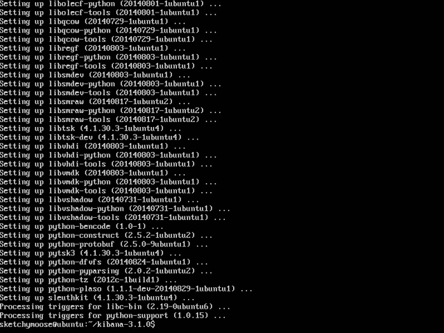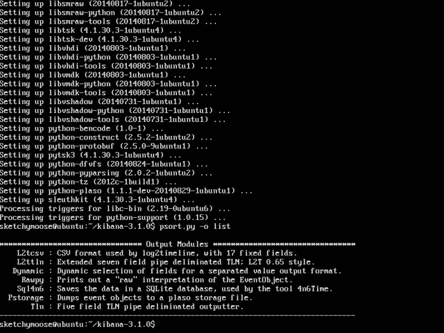Okay. So we now have Plaso running, so we can actually test that. You see here, this is the output for psort.py, and you can see that Elasticsearch is not there as an output module yet. So we need to add that.